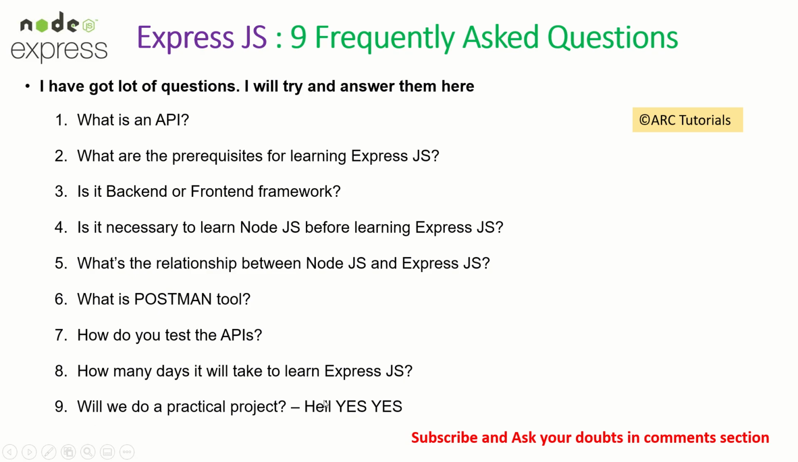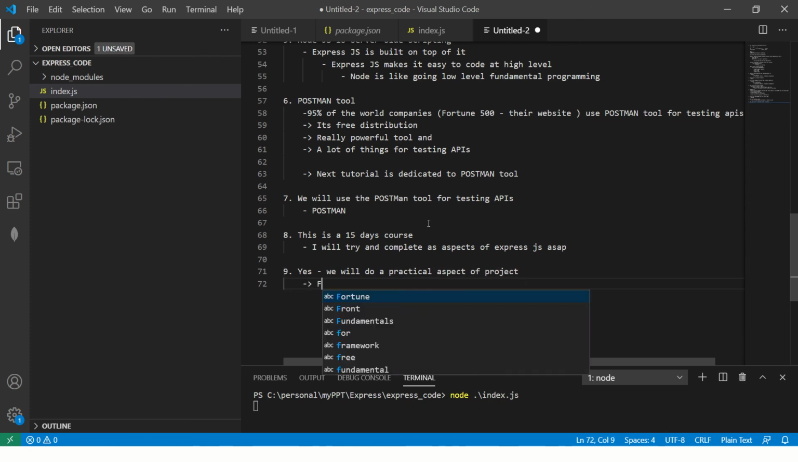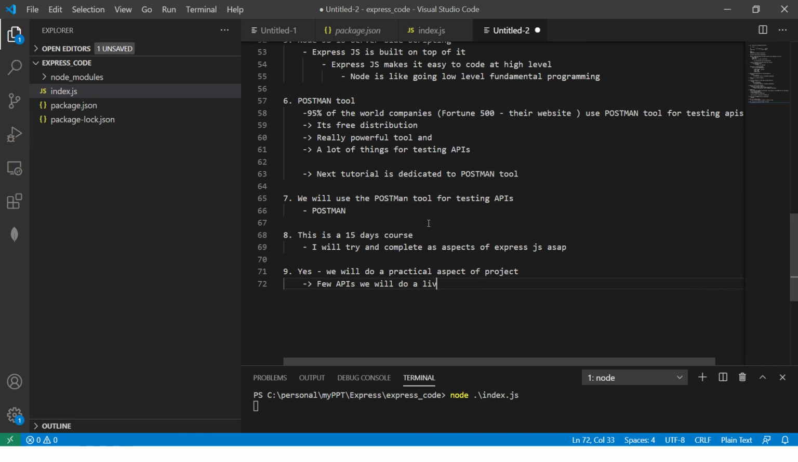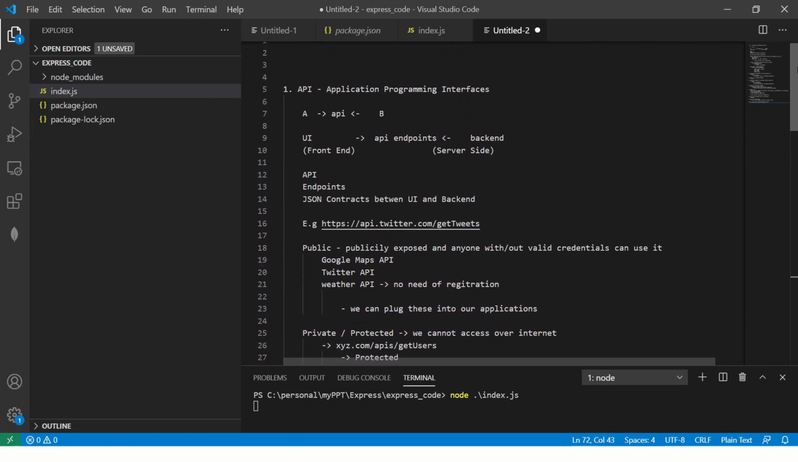And then will we do a practical project? Yes, we will do a practical aspect of project also. Not maybe full-fledged, but at least a few APIs. We will do a live project, okay? It would be interesting to do that. So that's how you learn. Without that, you don't learn.